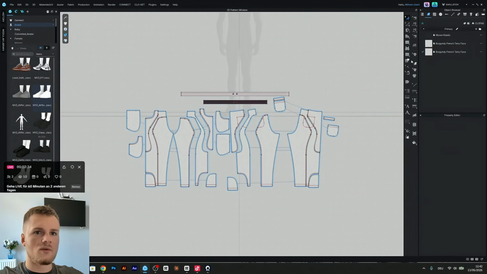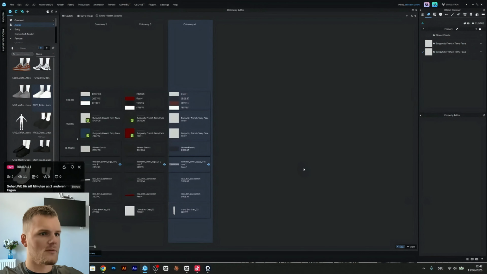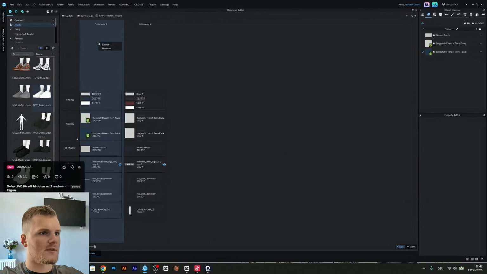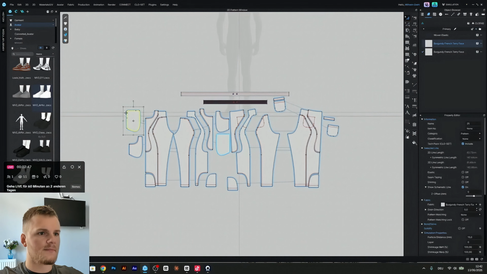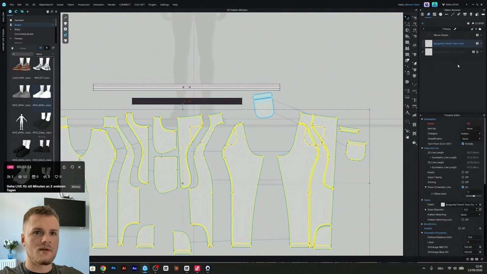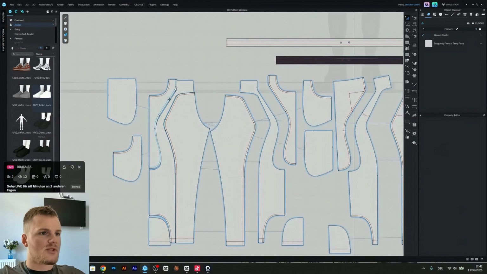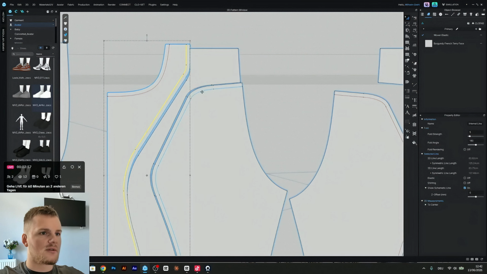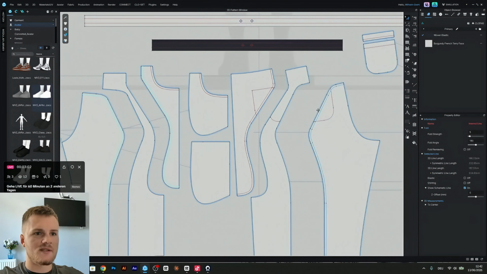And I only need one color. Is there colorways? Oh, I can delete this. Everything will be one fabric. And I will merge these parts together so I can create my base sweatpants.